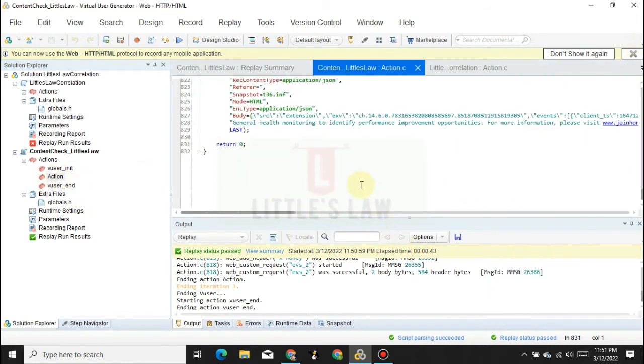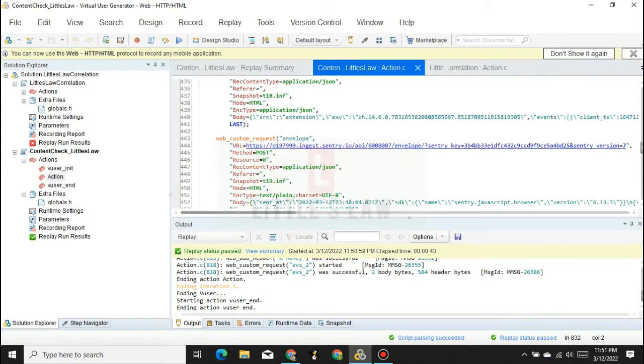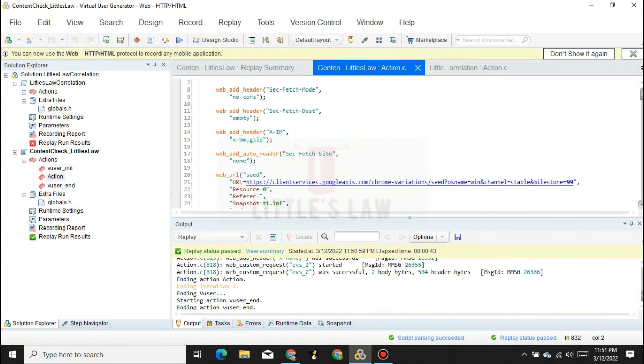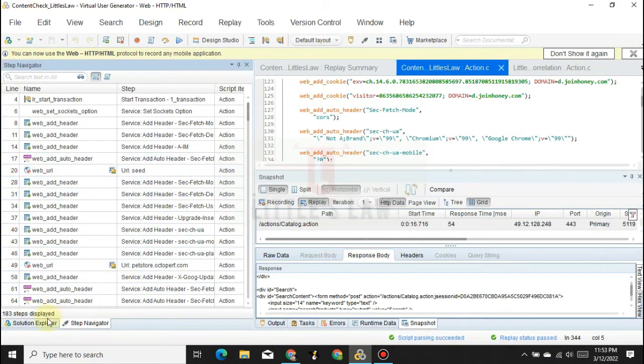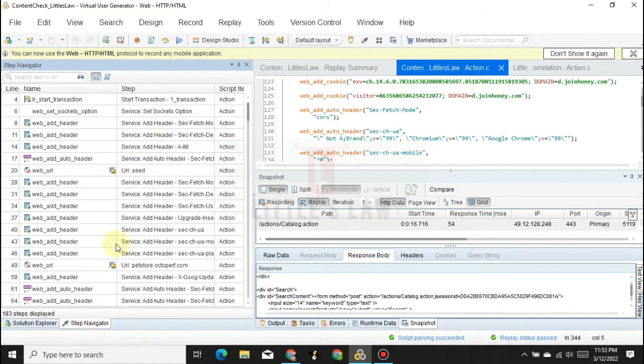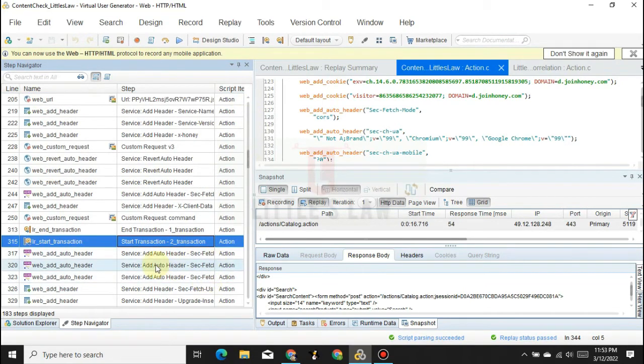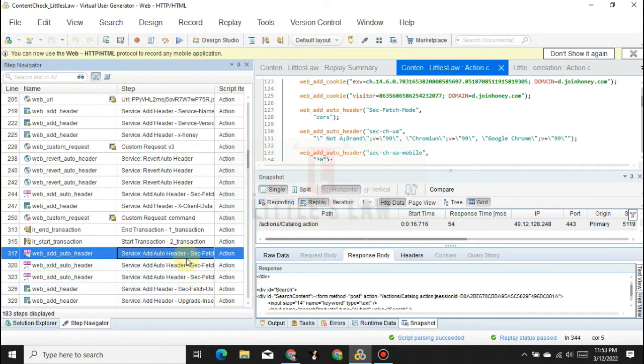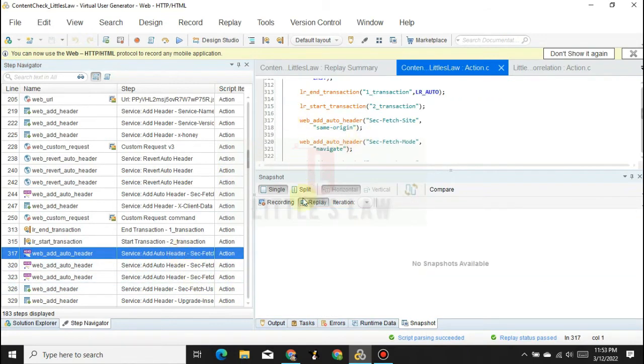So let's do a quick check on the snapshots. Let's go to transaction 2, that is entering the store. So now to navigate quickly and easily between the transactions, we'll move to the Step Navigator tab. So here we can see the steps that start and end between the transactions. So here we have the first transaction. Here we have the second transaction. Let us see the replay of the second transaction in the snapshot.